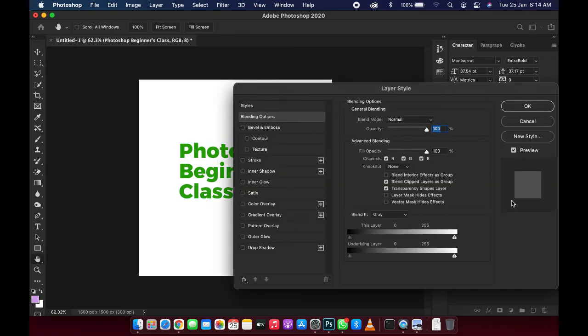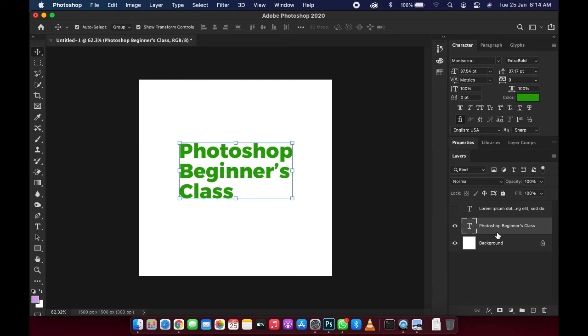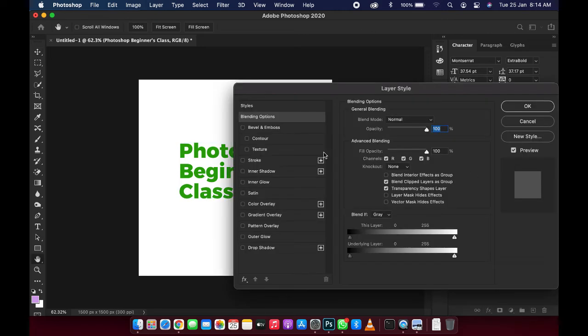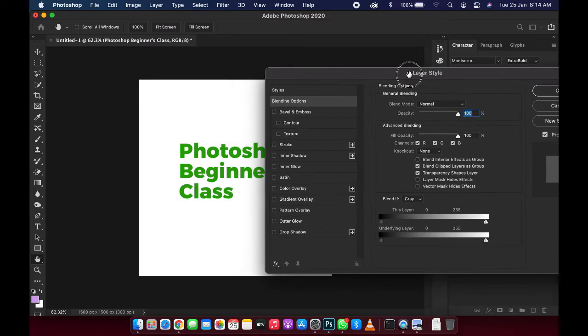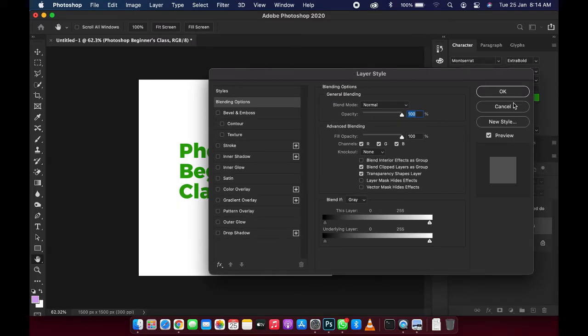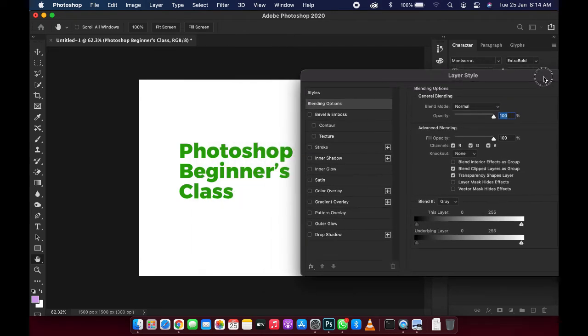So blending option now. Before I click on blending option, don't forget I already selected what I want to work on. I want to work on this Photoshop beginners class. So that's where I want to give my style. So come here. Now blending option. So let me bring up our blending option. Okay, let me just hide it a little bit. You can see what is here. Okay, cancel, new layers, preview. We don't have anything special much, so let me just hide it a little bit.